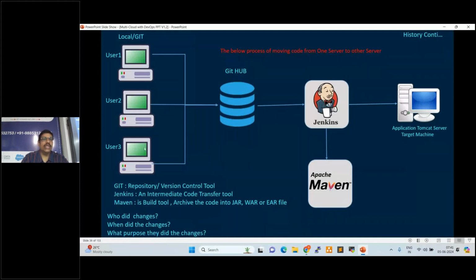Here is the local workspace. 3 developers are working on their local systems, and they start working on the development activity. Here we are talking about local Git. Developers are working on local Git; the local workspace we can configure as a local Git. So basically, what is Git? Git is a repository tool or version control tool.